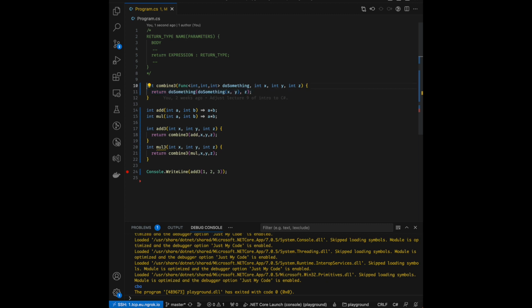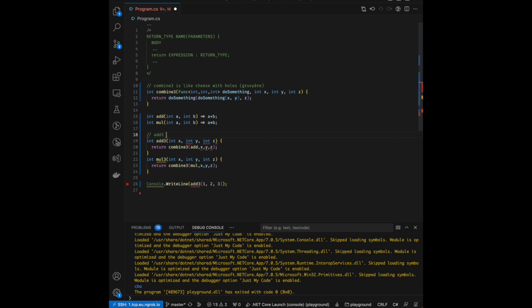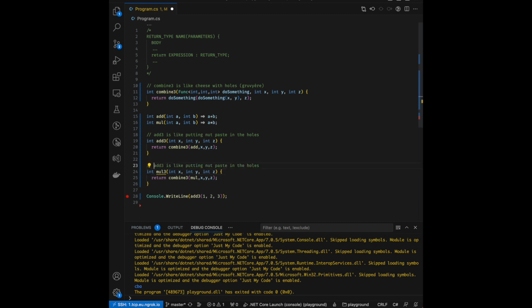I like making a terrible example, so combine3 is like cheese with holes, Gruyere. I think it's called Gruyere, I think I spelled it right. And then add3 is like putting, let's say, nut paste in the holes, which some people actually do. It looks quite sophisticated in a restaurant. And mul3 is like putting something else in the holes of Gruyere. So it's still Gruyere, you know.